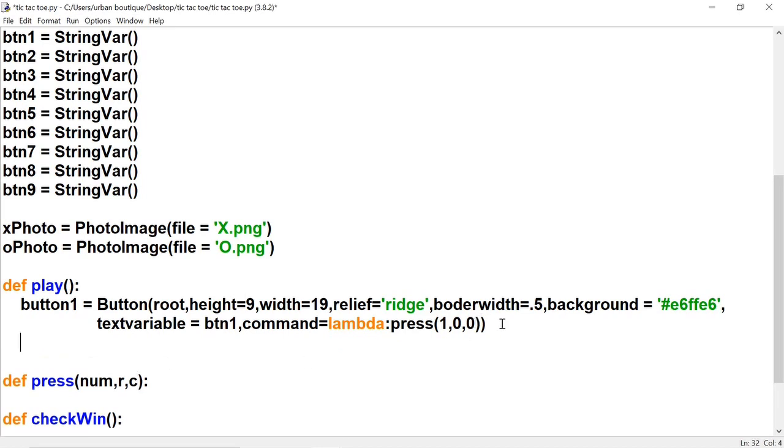Now we actually want to place this button on the window. To do that, just type in the name of the button and grid. So we're going to use the grid method of Tkinter, and in here we're going to type in where we want this button to be. For this one, we're going to want it in row 0, column 0.